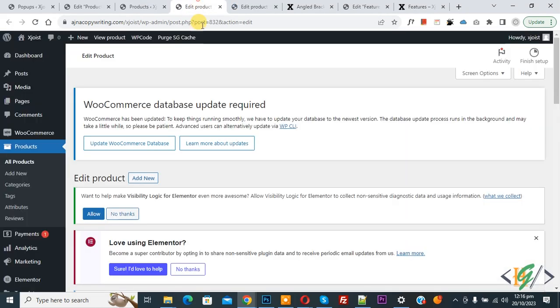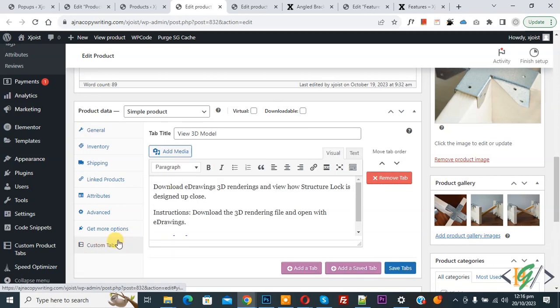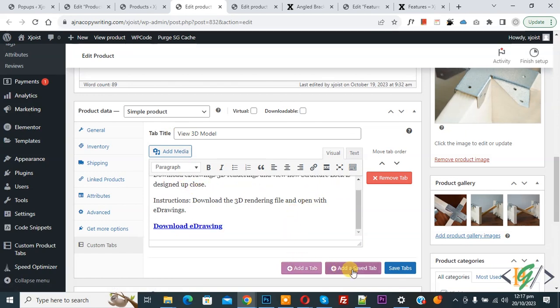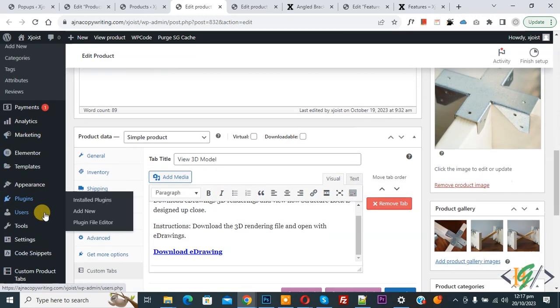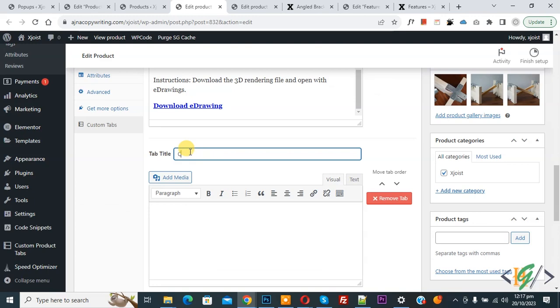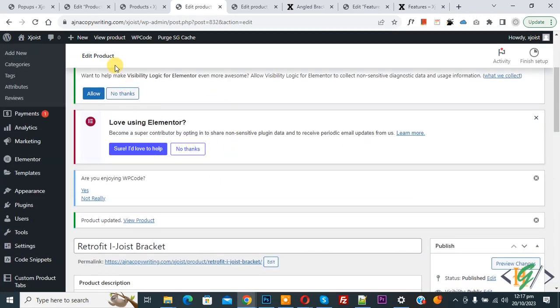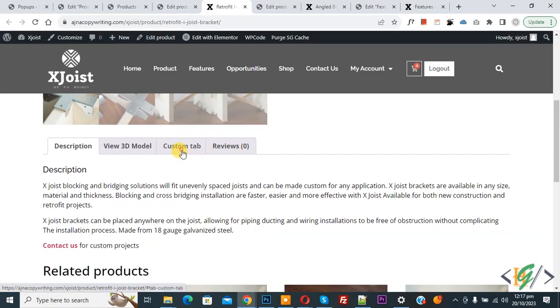Now go to Edit Product and scroll down. In Product Data you see Custom Tabs. Click on it. Now you see we already created a custom tab. You see the tab title and then the text. Also you see Add a Tab and Add a Saved Tab. Currently we don't add a saved tab because we have not created one in the backend. In this section, click on Add a Tab. So in the custom tab, you can add the title and text according to your requirement and then click on Update. Now the product is updated. You see View Product, so open it. Now scroll down and you see the custom tab we added.